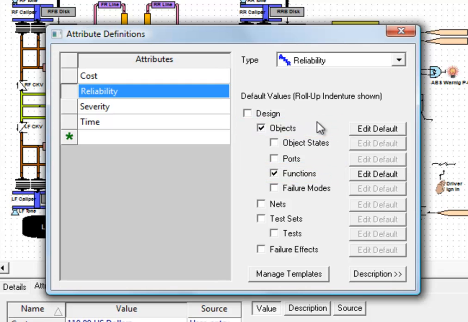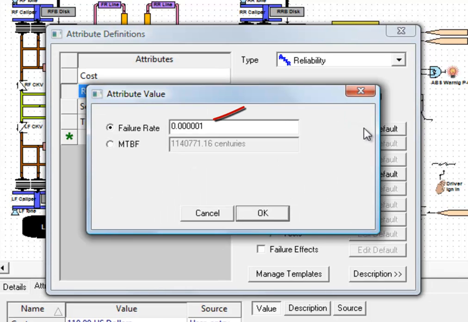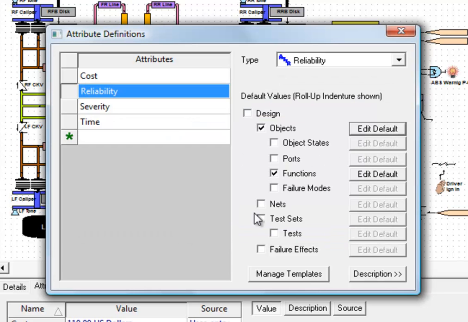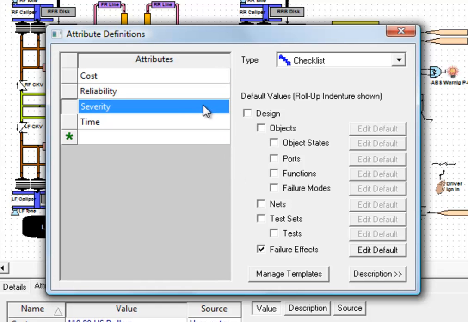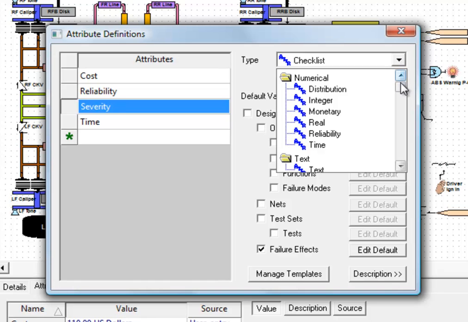We can examine and edit the default values for the objects and the functions by selecting their corresponding Edit Default buttons. Notice that the numerical value has already been assigned. This is the default value that is used for each object within the model prior to the user entering or importing a different value. The severity attribute for this particular model is associated with the failure effects.